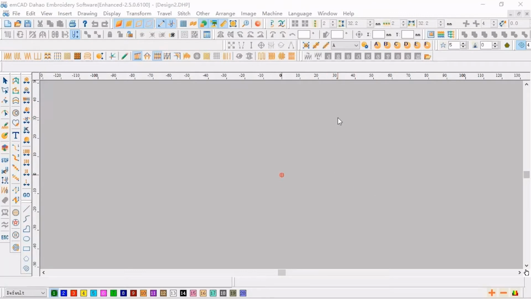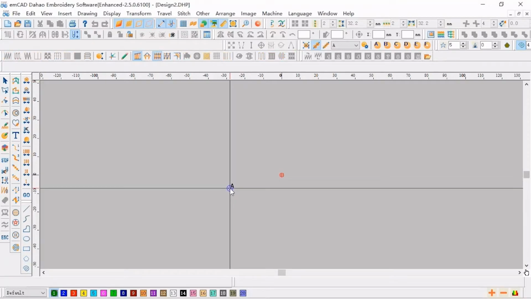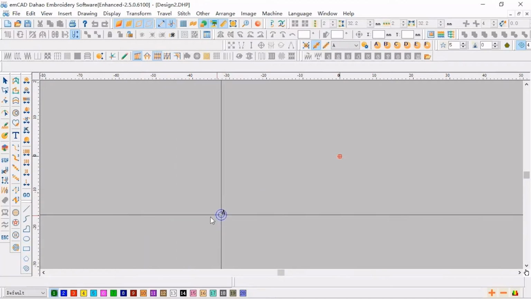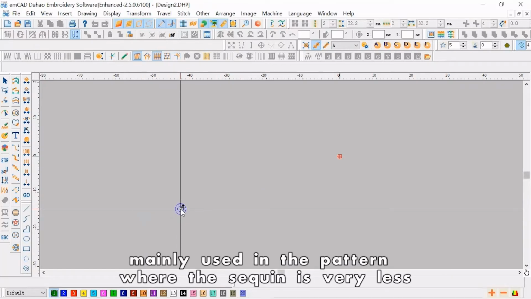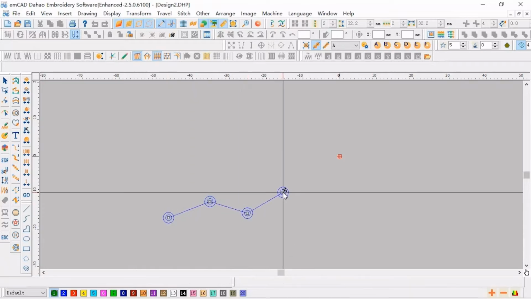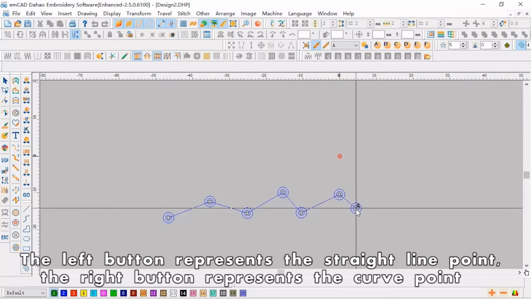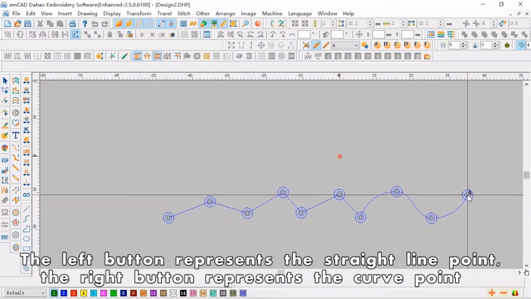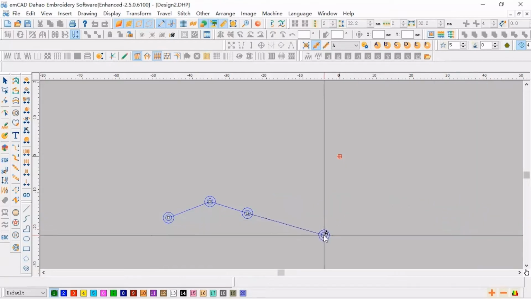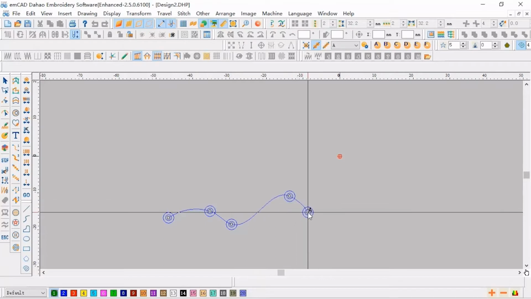Okay, now we talk about run sequin manually. This icon is manually run sequin. The manual run sequin is merely used in the pattern where the sequin is very few, and the left button represents the straight line point. The right button represents the curve point. Like this.